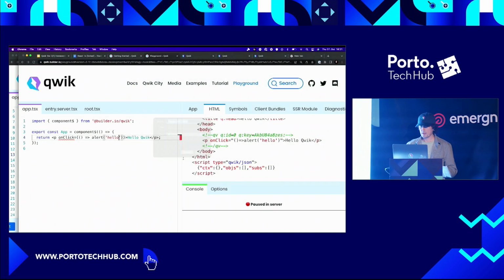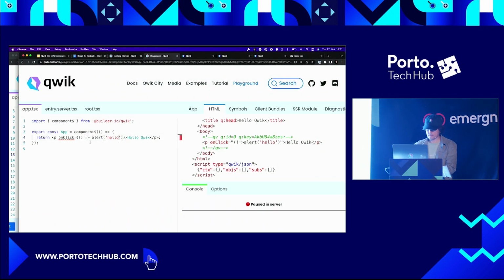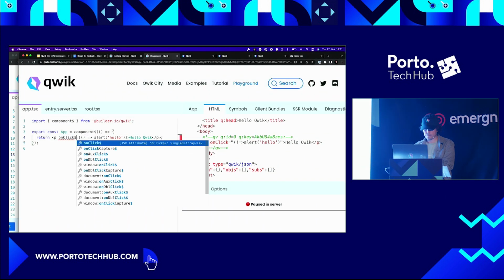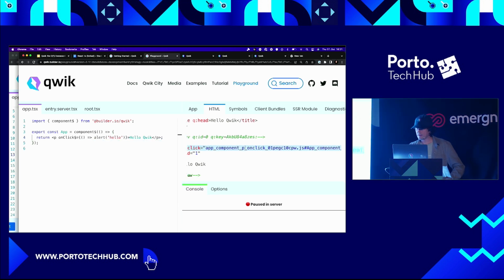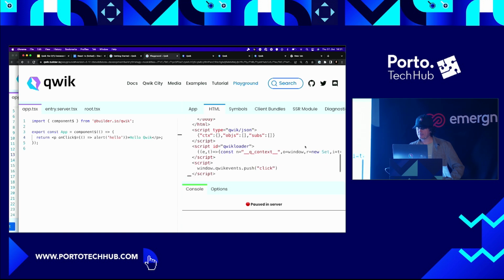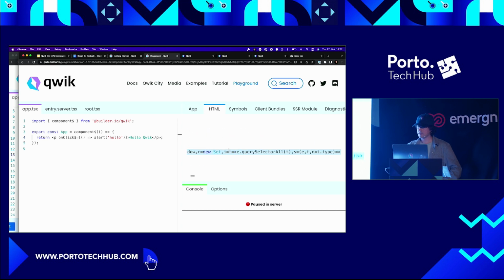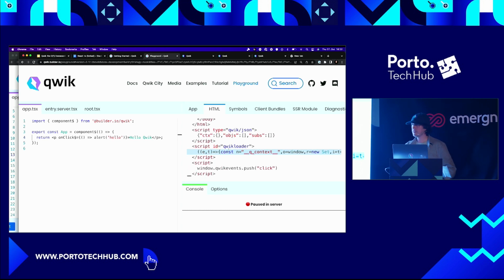Oops, I did something wrong here. Something got serialized here. Some path got serialized, and then some stuff here, and then there is a piece of JavaScript. This piece of JavaScript is around 700 bytes, and it's always the same. It doesn't matter if your application has 1 million components or nothing. It's just a fixed amount of JavaScript. We call it the Qwik loader.